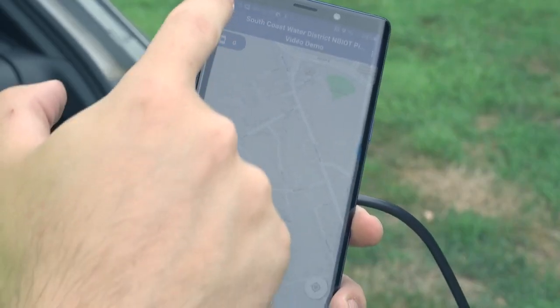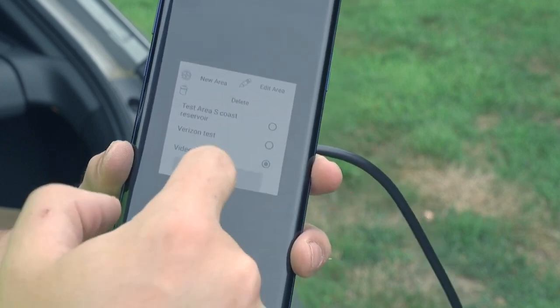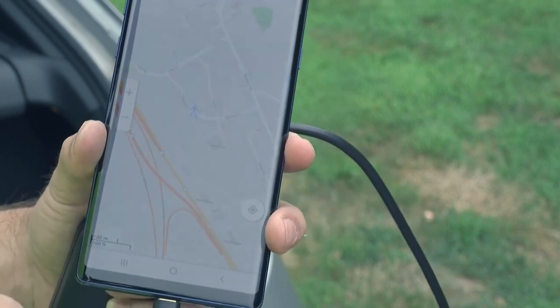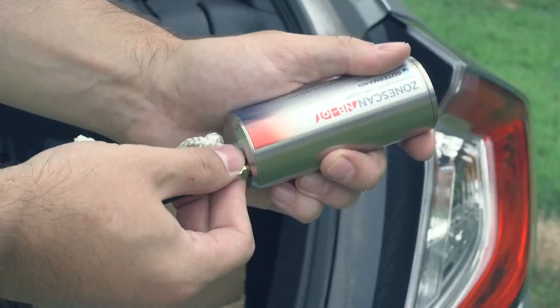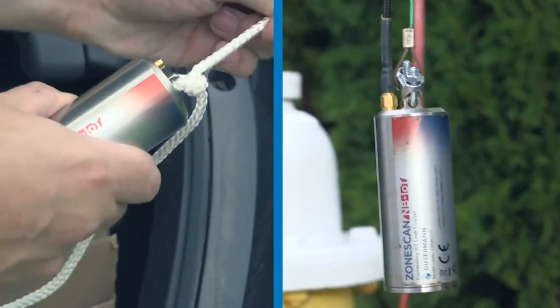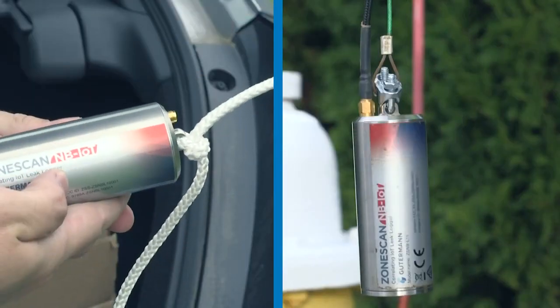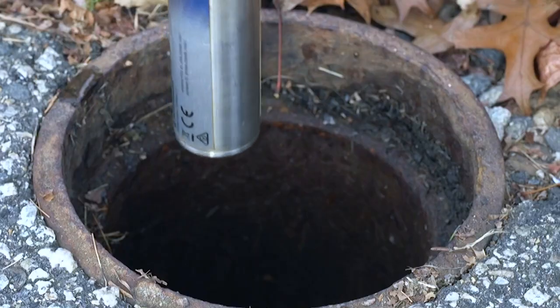Fully customize your logger districts by creating separate areas. Deploy and move existing loggers to new areas at any time to fit your system's needs. Reconnect the logger to the assembled antenna and securely attach a string or tether device to the eyelet bolt on the top of the logger. This will allow you to lower and raise the logger without putting strain on the antenna cable.